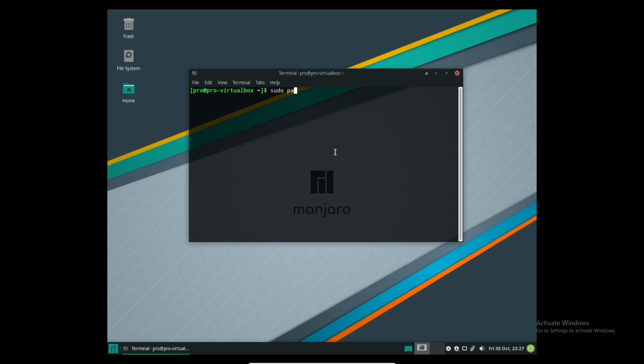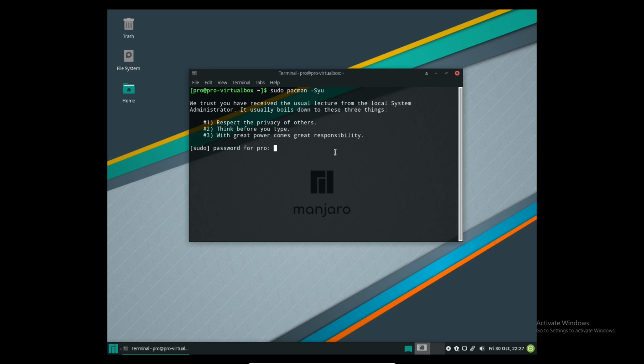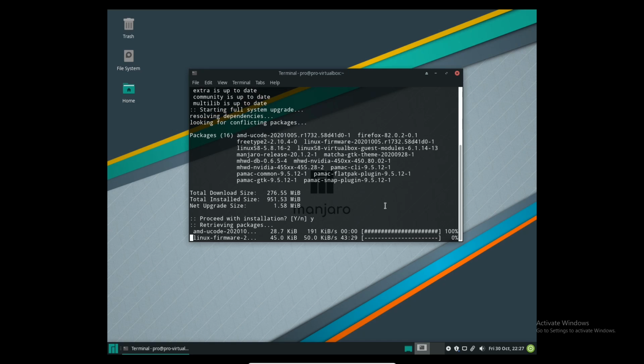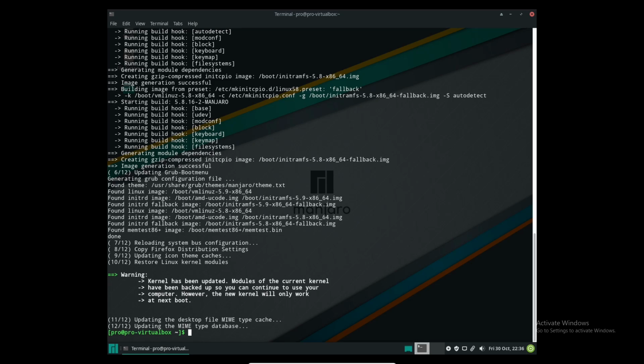to run this command, sudo pacman -Syu. It's gonna take a bit, so I'm just gonna speed it up. Okay, so I just finished that command. It is finally over. It shouldn't take you as long as it took me. Mine took like 10 minutes, but if you're up to date on stuff, it shouldn't take that long.